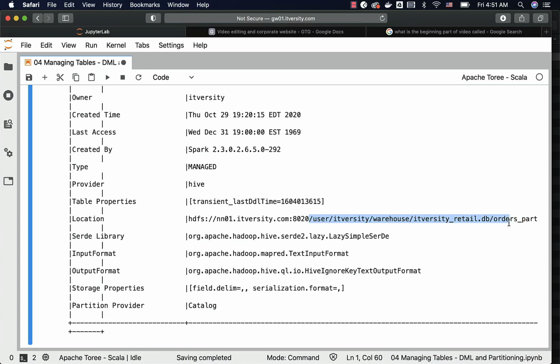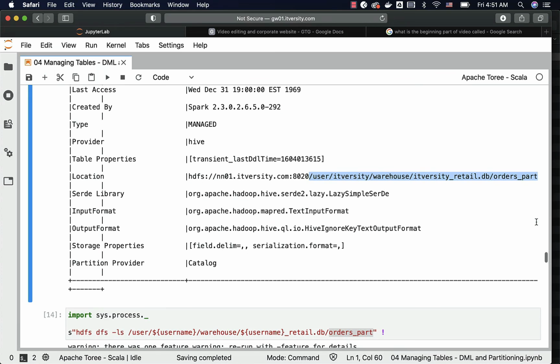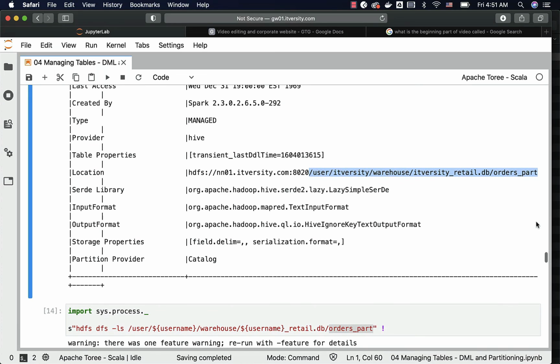A partition table is also nothing but a folder. When we add partitions to this table, you will have subfolders in it with the partition column name and the corresponding value. We will see those details as part of adding partitions to the existing partition table.